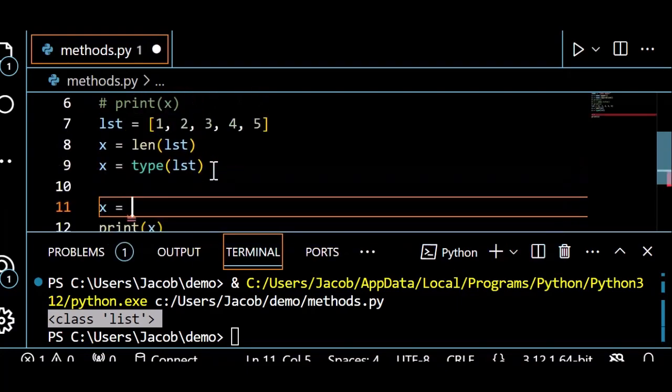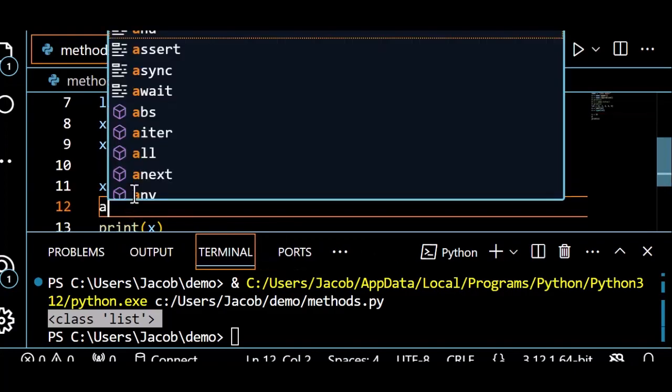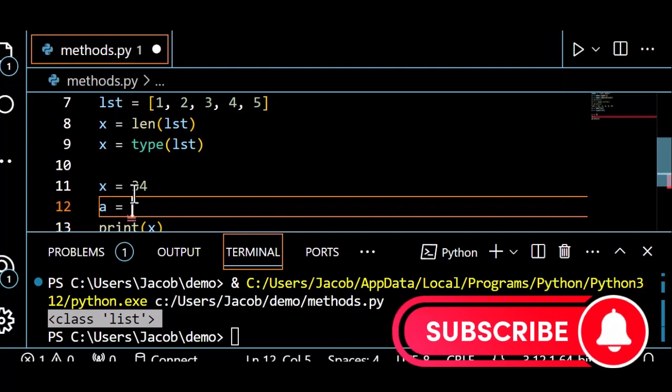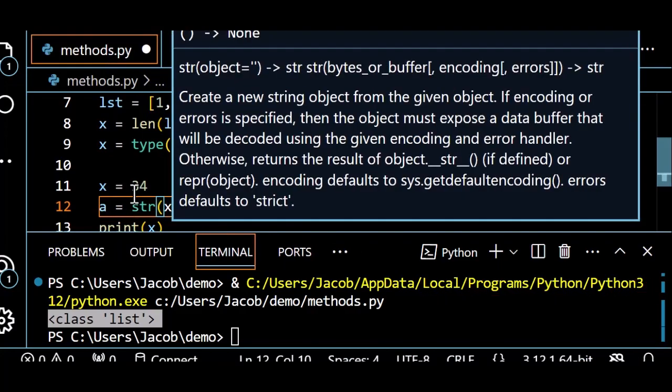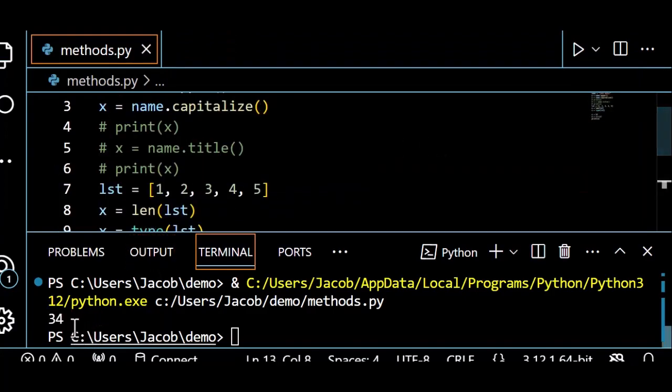So we can have x equals 34. Already this is an integer. So if I want to convert it to a string, what do I do? Let me say a equal to, and I'll call the string method and pass in my variable that is holding my integer value. When I print a now, you can see that we have 34 here.